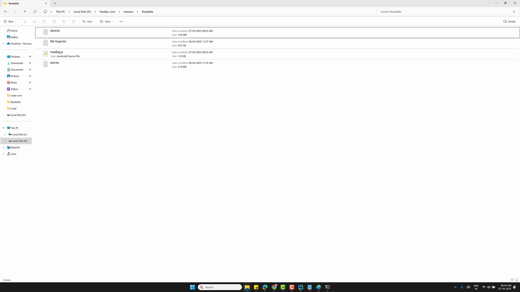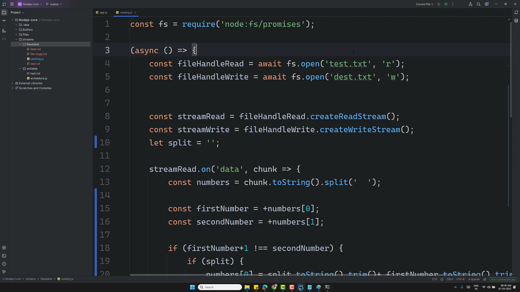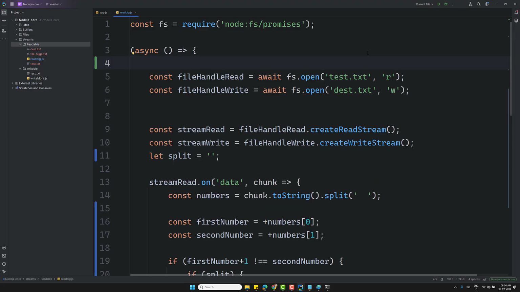Now if you want to check the timing also, you can check it, it's not a problem. Here you can write console.time, console.time finish. Let's try to take it, let's see how much time it is taking.